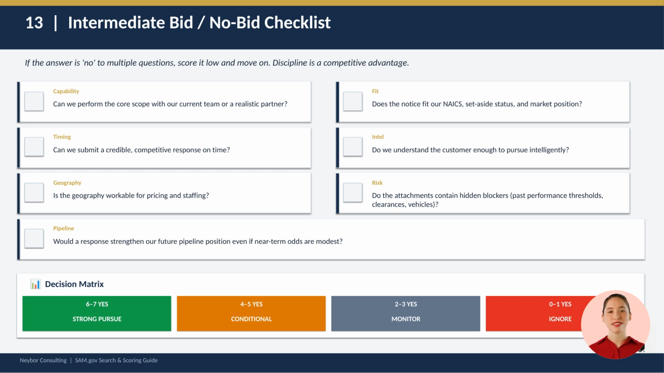If you can answer yes to 6 or 7, it is a strong pursue. 4 or 5 means pursue with a partner. Fewer than 4 means monitor or ignore. Discipline here is your competitive edge.